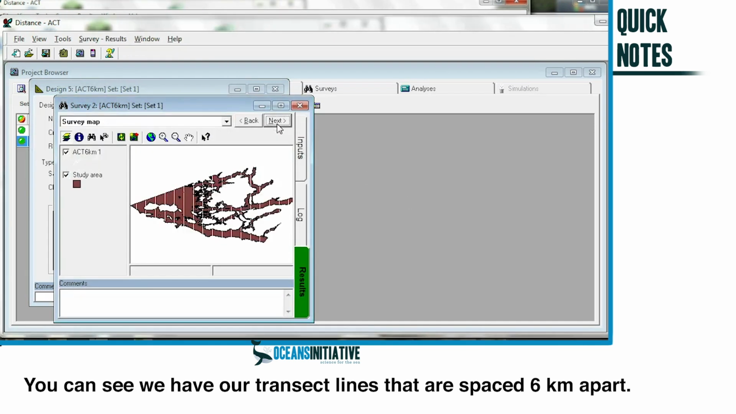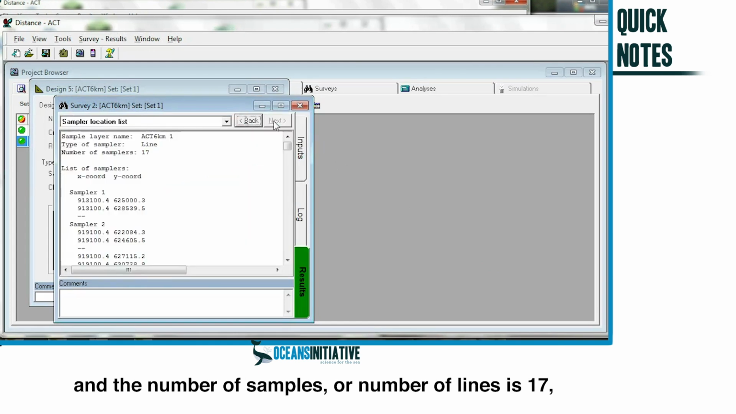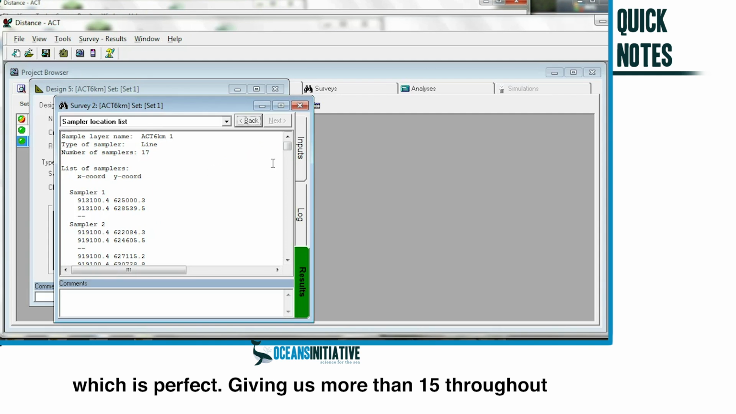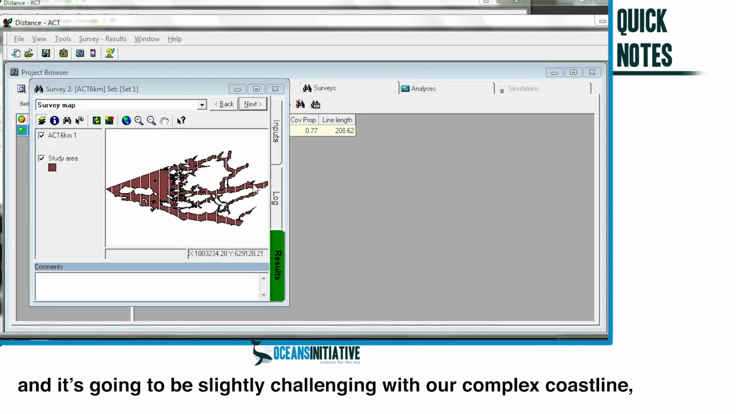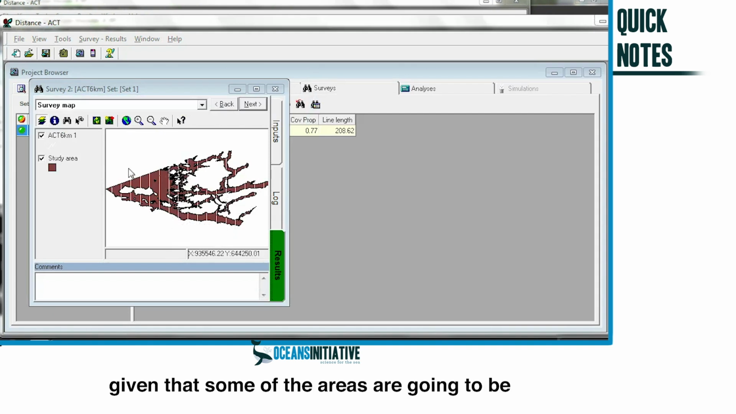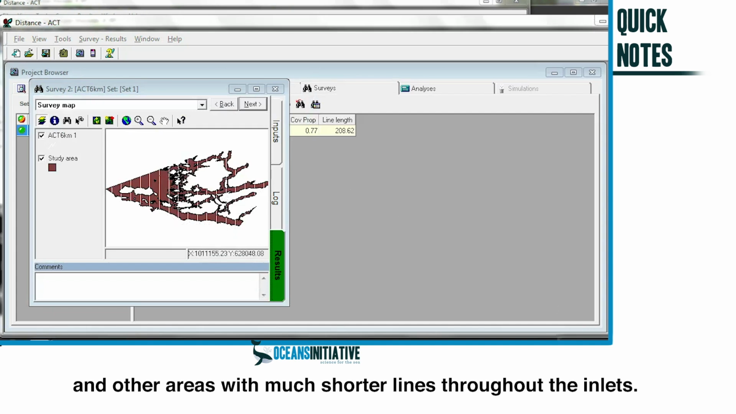You can see we have our transect lines that are spaced 6 kilometers apart. And the number of samples, or number of lines, is 17, which is perfect, giving us more than 15 throughout our study area. They vary in length, and it is going to be slightly challenging with our complex coastline, given that some of the areas are going to be longer transect lines and other areas with much shorter lines throughout the inlets.